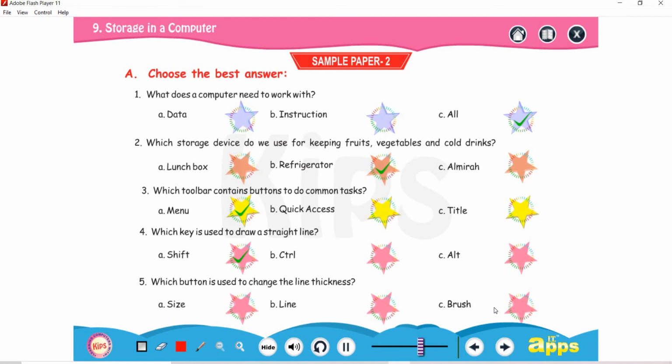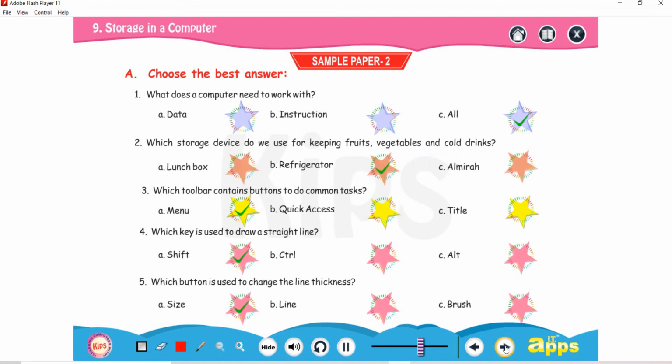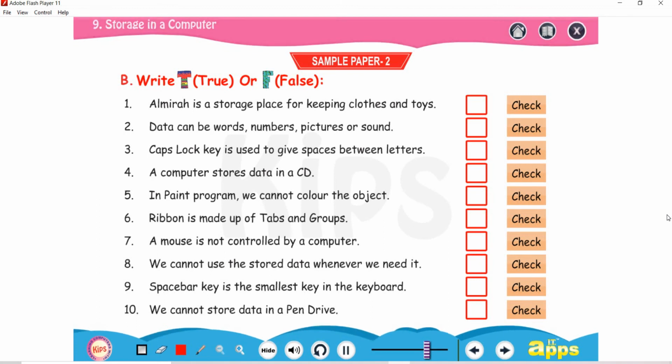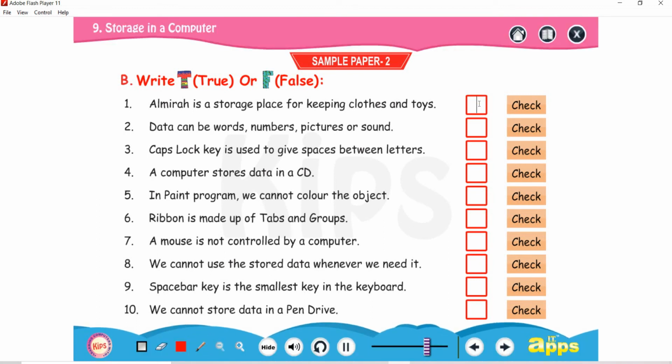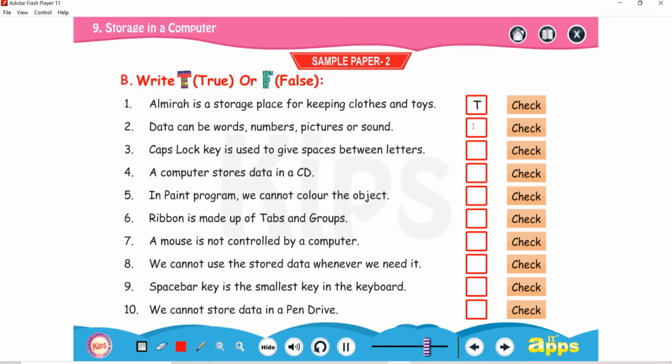Next, which button is used to change the line thickness? So with the help of size we can change the line thickness. Next question, write T for true or F for false statements. Okay, so first one, almirahs are a storage place for keeping clothes and toys. So it is true. Next, data can be word, number, picture or a sound. Yes.